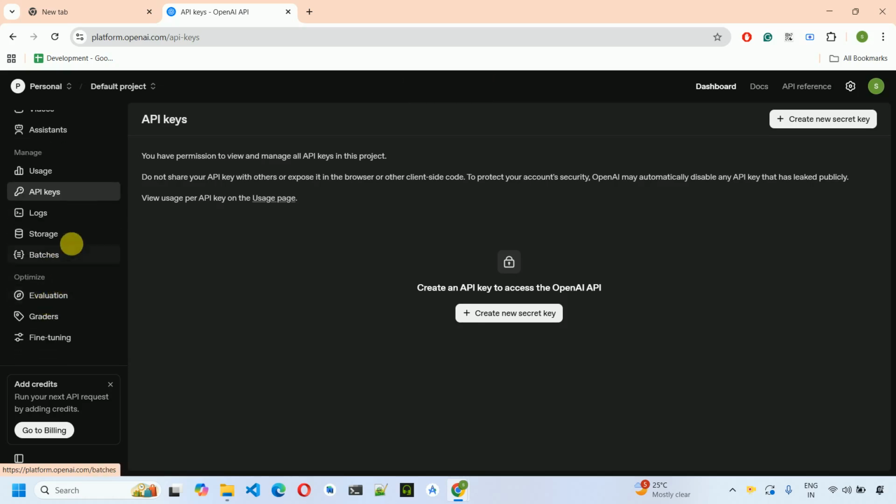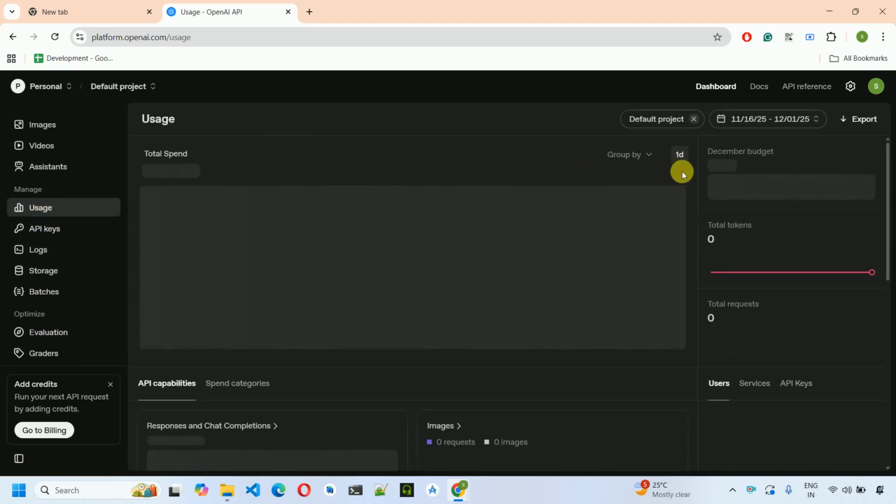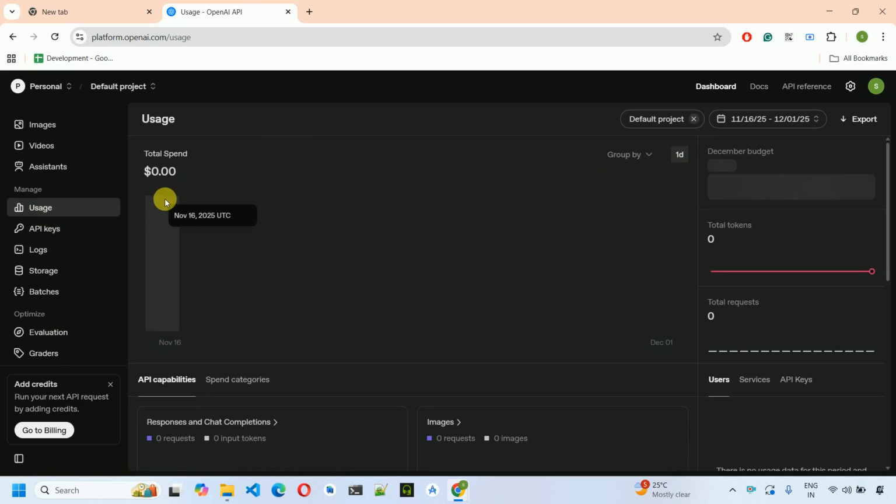Next, we can see there is a billing and usage section as well. In the usage dashboard, you can see how much you have used or consumed for a specific endpoint.